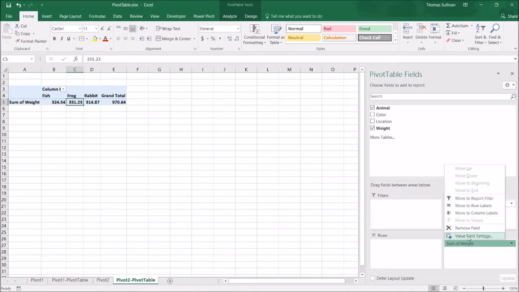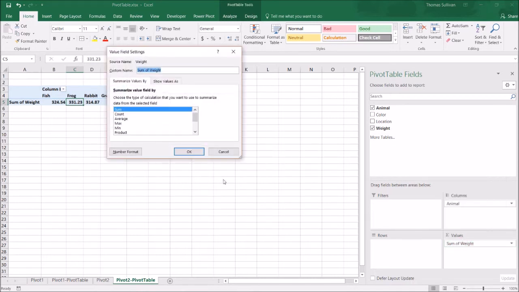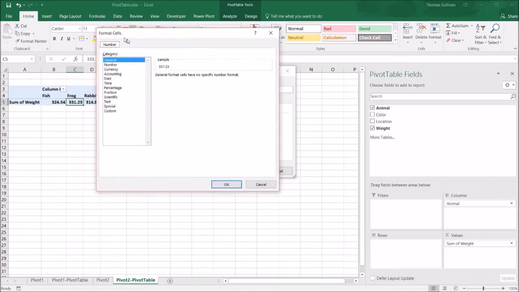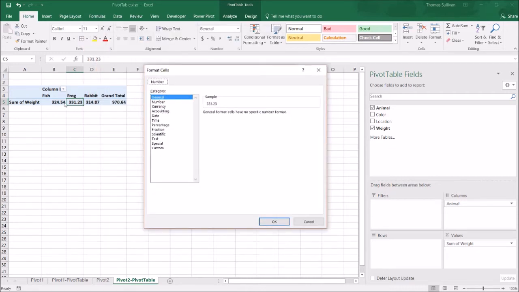So we'll go to value field settings. We're going to change this to average. And we can change the number format. We can go less or more decimals. 2 decimals looks good in this case if we're working with kilograms.